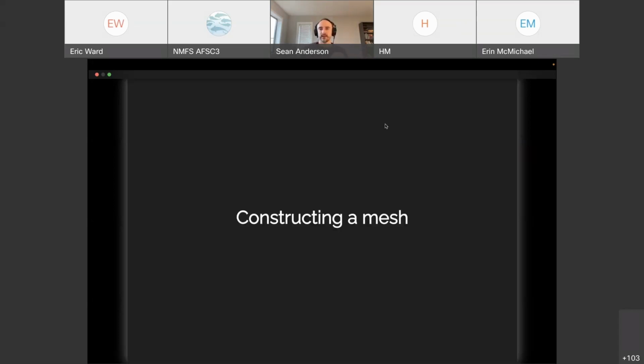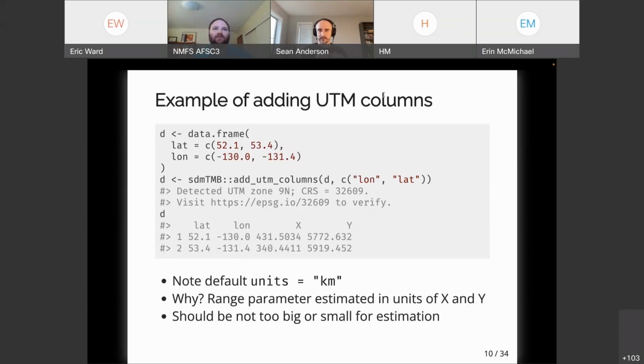So once we've created a constant distance, there was a question? Yeah, just a quick question. It's especially relevant to Alaska. They're asking whether this function accommodates the anti-meridian line. This function does not do anything fancy with the anti-meridian line.